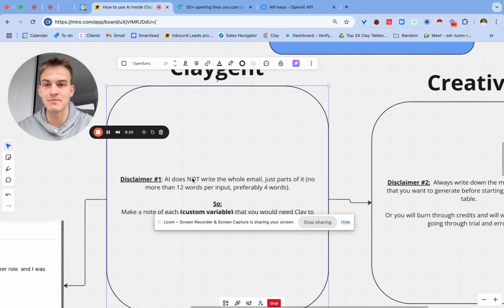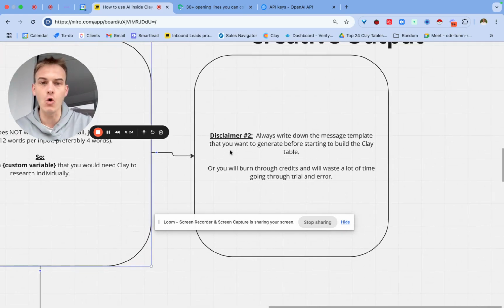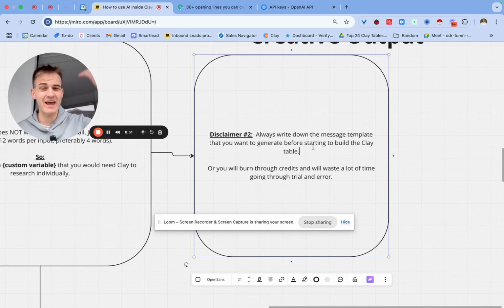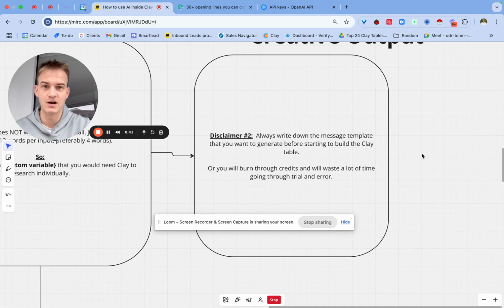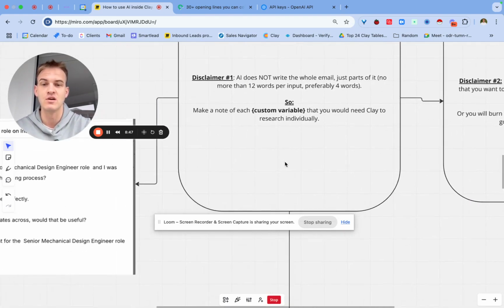So first of all, we just established that we should not be writing the whole email. The second thing we need to establish is that you should always write down the message template that you want to generate before starting to build the Clay table. And once again, I tell you this a million times, and 99% of the time, you get this wrong, and then you wonder why you burn through Clay credits, why you're overwhelmed, why you find Clay so difficult in the process, and why you waste so much time through trial and error. And this is the exact reason, because you need to write down the message before entering the Clay table, right?